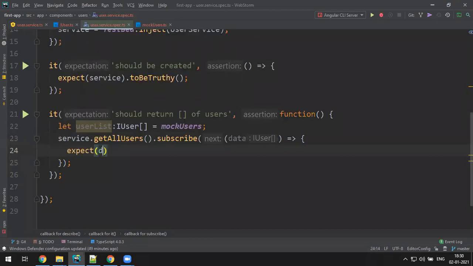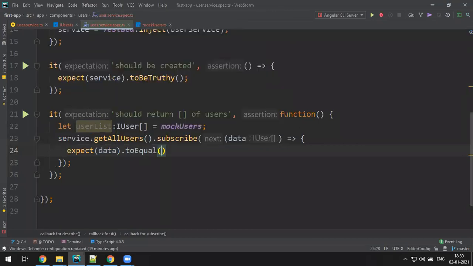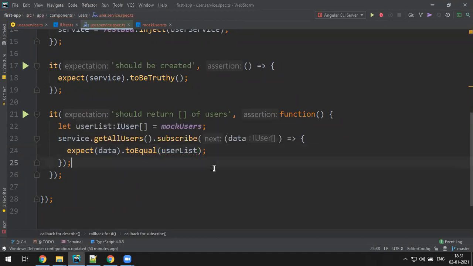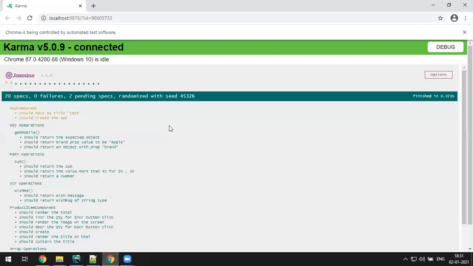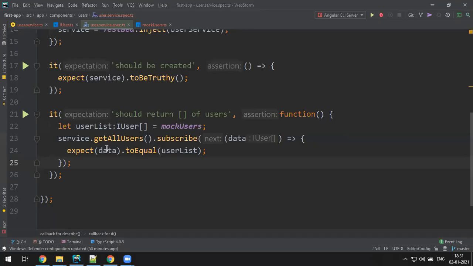So how do I do it? expect(data).toEqual, because it's an array. So not toBe can be used for a string or a number. This is an array, so toEqual(userList). Okay, save it. Check it out. I think it's not been bound. No provider for HttpClient. Okay, it's saying no provider for HttpClient.